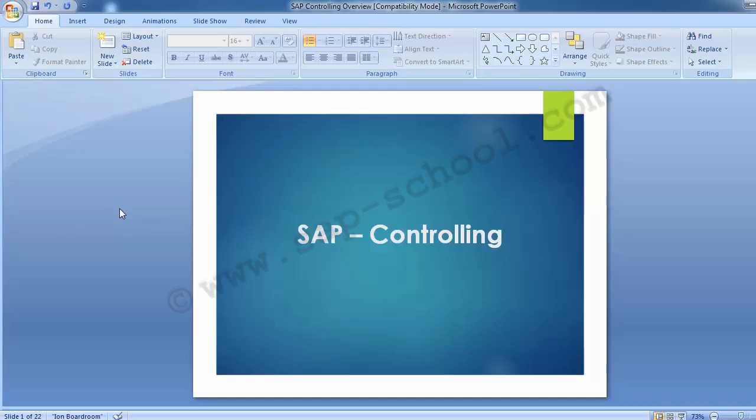In the controlling module, we'll be looking at an overview of controlling and the course content that we will be covering in the controlling module.